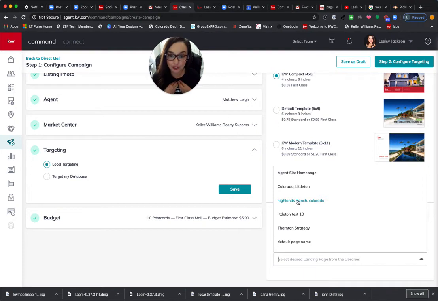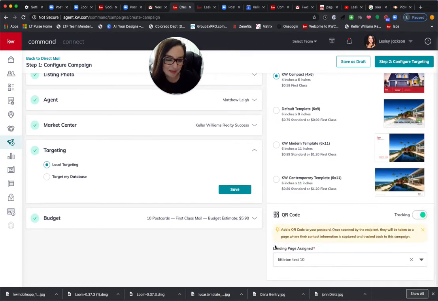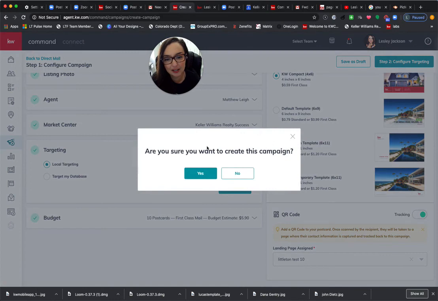So if I was a consumer and I saw this postcard and I was like, I want more information, I'm going to scan it with my QR scanner. It's going to take me into that listing landing page, but it's going to notify you as an agent saying you have captured a lead. Pretty magical. Okay. I'm going to click on just a random landing page that I've created, and then I'll say yes.